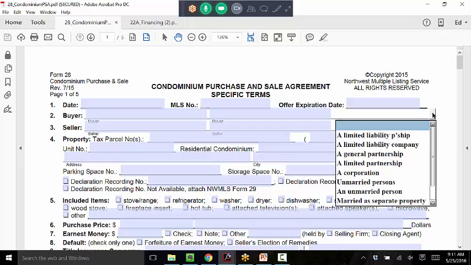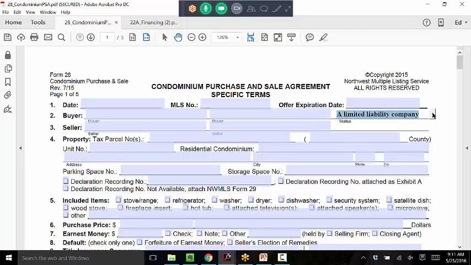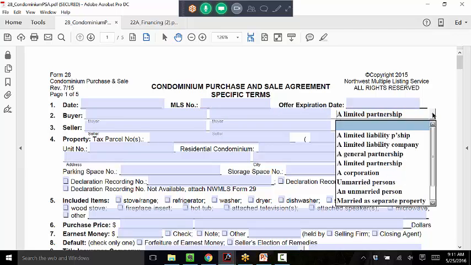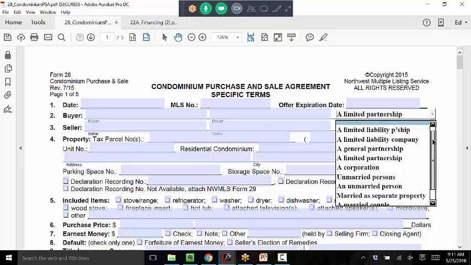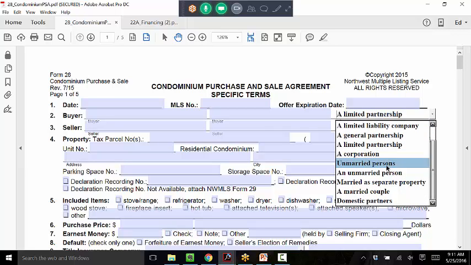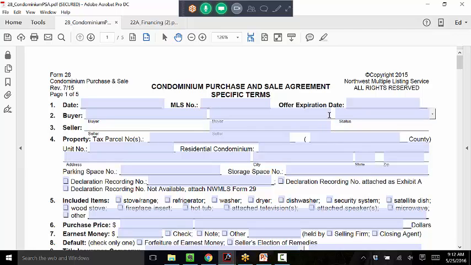So by using the tab button, I can get to this drop down and I can choose one of the statuses that are in the drop down. The most common ones you're going to use are a married person, an unmarried person, or a married person as their separate property, which means they're married but the other spouse is not involved in the transaction. Seller's name you'll get from public records. Even if it says undisclosed in the listing, you should look at the public records and list the seller's name as it reads there in the public records.